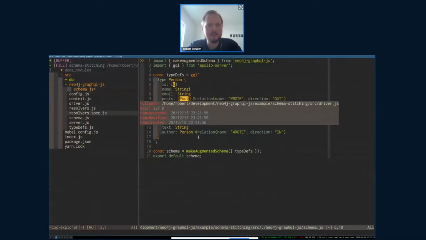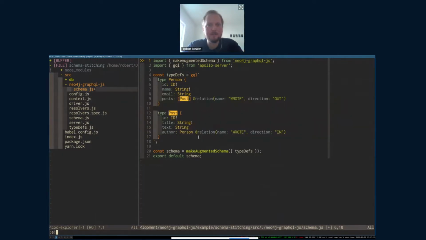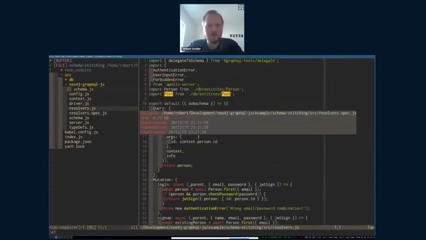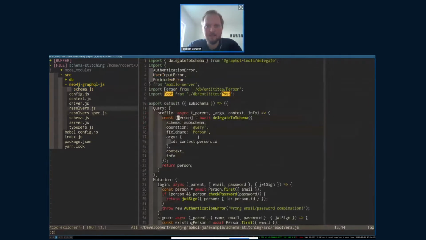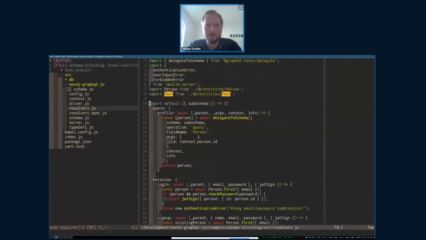So the question is actually mirroring the use case why I'm so excited about schema delegation. Since Neo4j GraphQL.js output is an executable schema, we can just put it as a subschema and then pass that subschema to our own resolvers. And again, same thing. We have the subschema and we can delegate to this subschema.